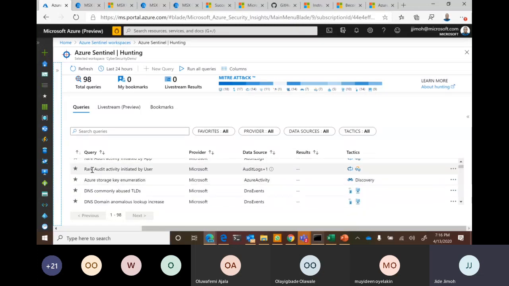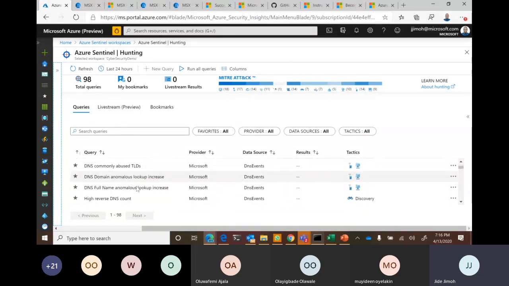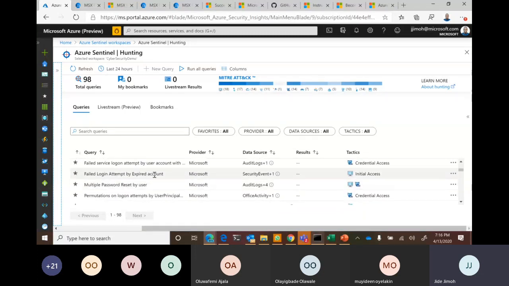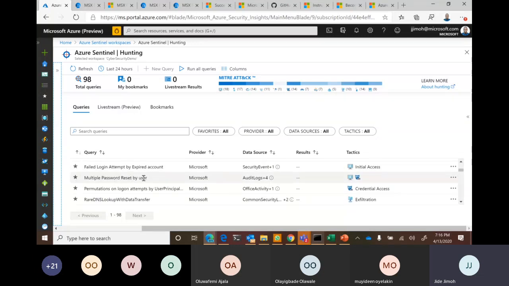Concepts of application discovery, reactivity initiated by users, DNS, logon URI. Failed attempts by expired accounts. So if you have expired accounts and you have some failed login attempts, then that calls for some security attention. Multiple password resets by user. This will happen for admin, but for a user, multiple password resets means either the user can't even remember his username or password, or someone is trying to reset the password on the particular user's behalf.